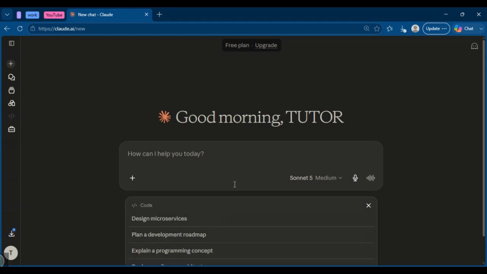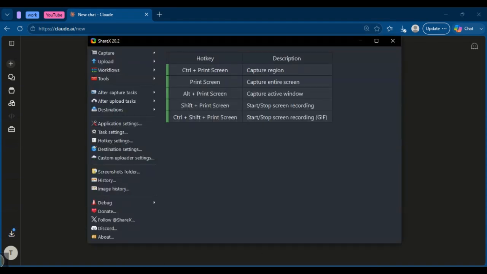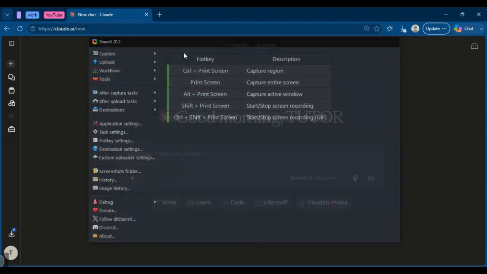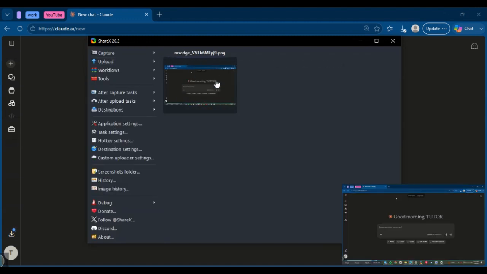Take screenshots whenever possible. If Claude displays an error message, capture the entire screen so Anthropic can see the context surrounding the error. Make sure important details such as warning messages, buttons, and settings are visible.